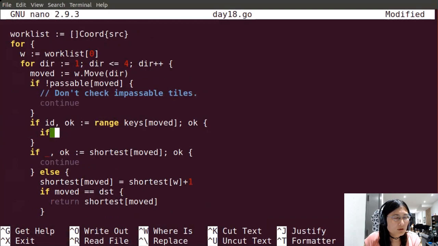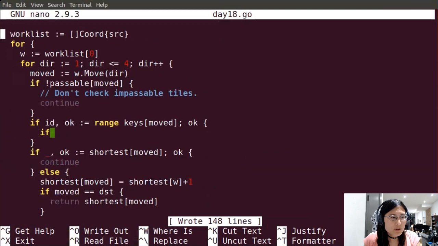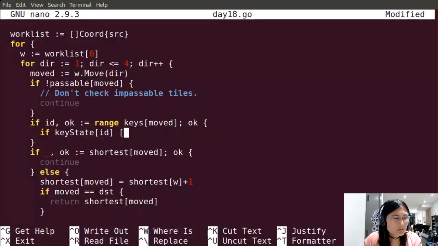This time will be different. Okay. Key state. So if we've picked it up already, what if we get seen? Oh, yeah. So we haven't picked it up already.